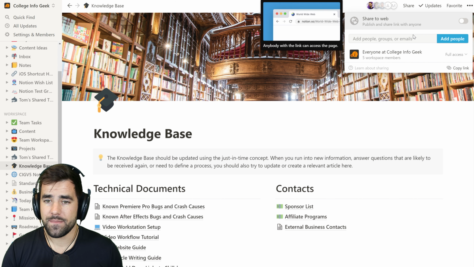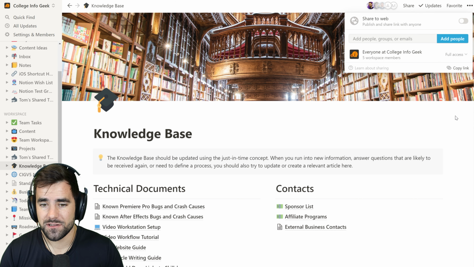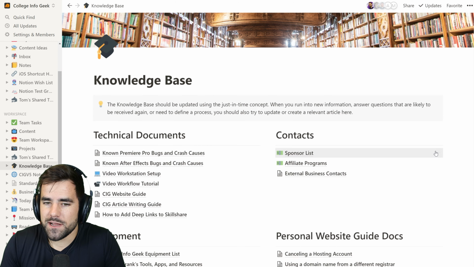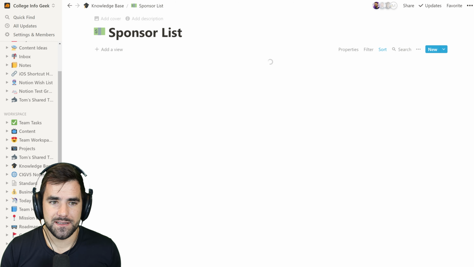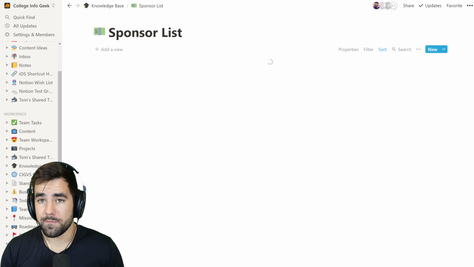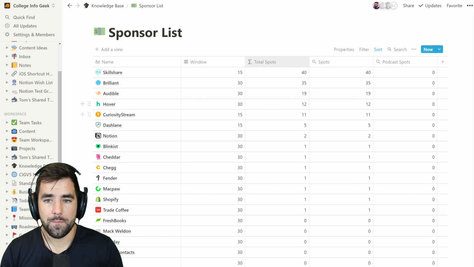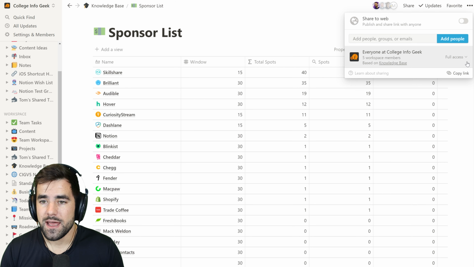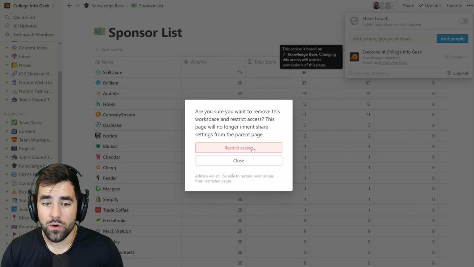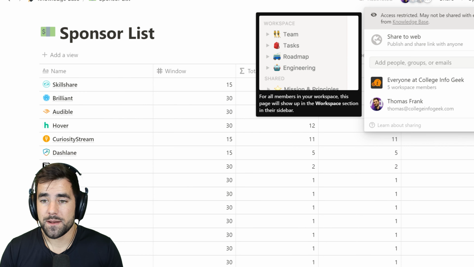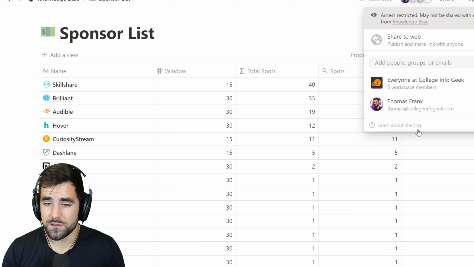So let's say everyone in my company has access to this knowledge base, but maybe I don't want to give everyone in my company access to this sponsor list here. Well, in the past, I was just kind of out of luck there. But now if I want to, I can go ahead and remove access to my workspace like so. And then by default, I'm going to get full access because it's me.